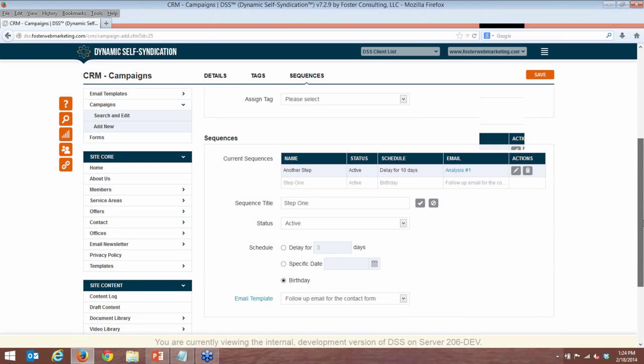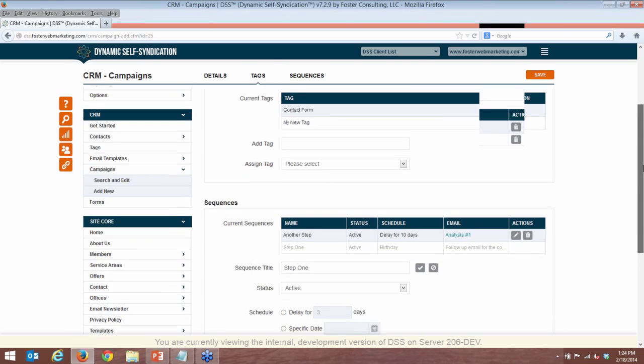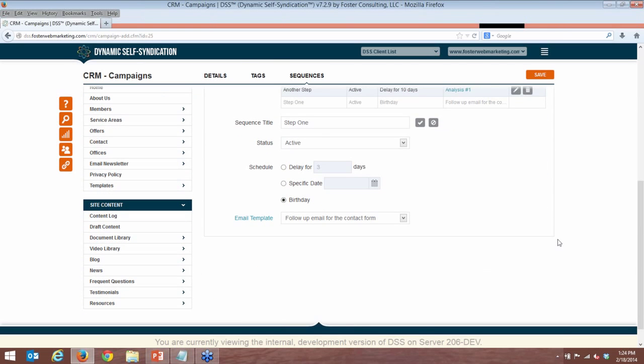Pretty straightforward. This one I want to delay for 10 days. So you'll see it'll sort by the number of days first, and then by the specific dates. And then I can delete these or edit these as necessary. This is where you build your campaign. I build my campaign, associate it with a tag, set up my sequence.